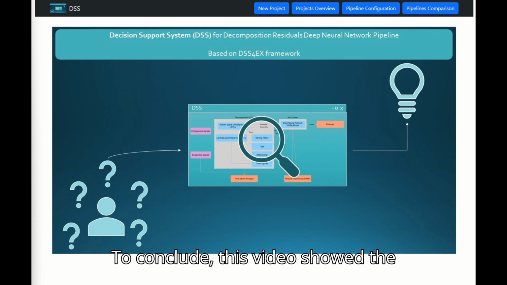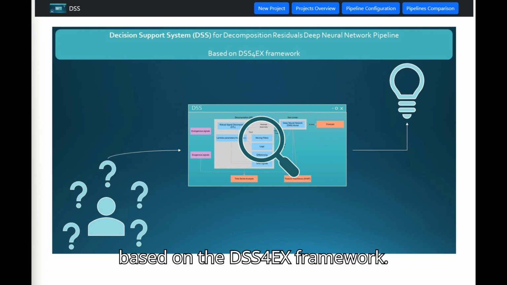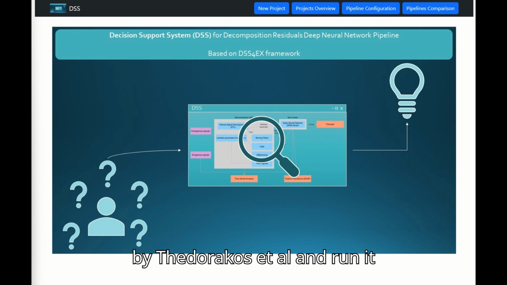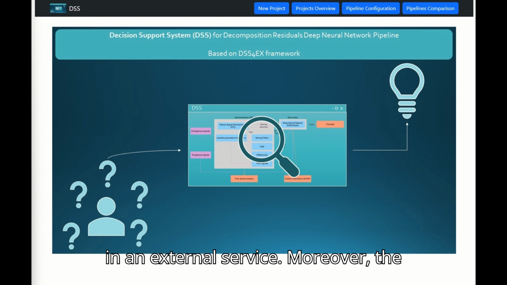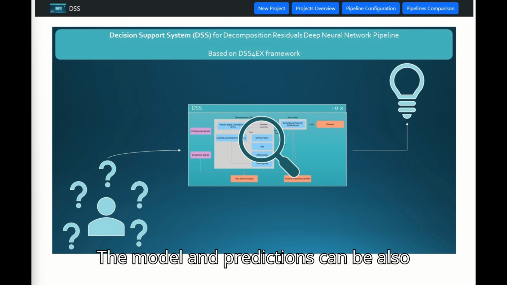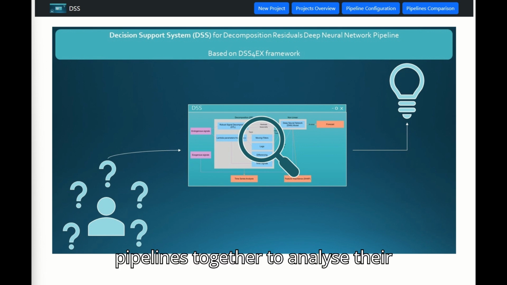To conclude, this video showed the functionalities of the software demo based on the DSX4X framework. It was shown how to create a new project, configure the pipeline proposed by Theodorakos et al., and run it in an external service. Moreover, the DSS supports the user with descriptions and suggestions. The model and predictions can also be downloaded for further analysis. Finally, the user can also compare pipelines together to analyze their behavior.